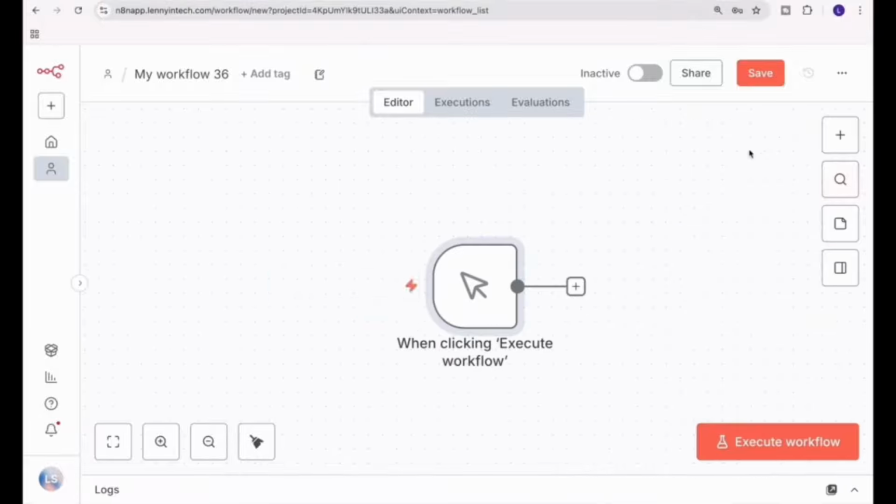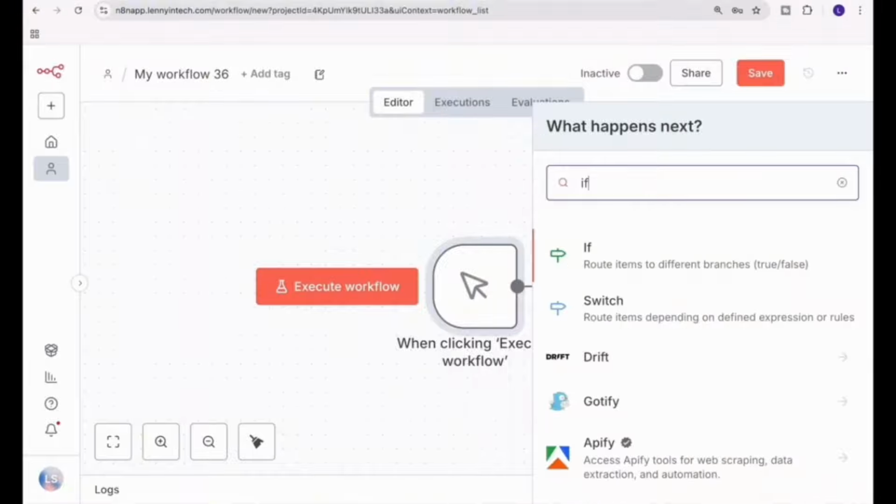Now, another important node I want to talk about is the if else node. And if you've been doing some coding, then for sure the if else node would not be any new concept to you. What it does is that it helps to manage logic for you.